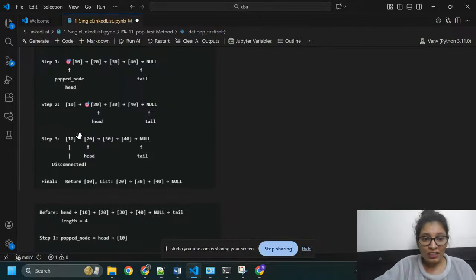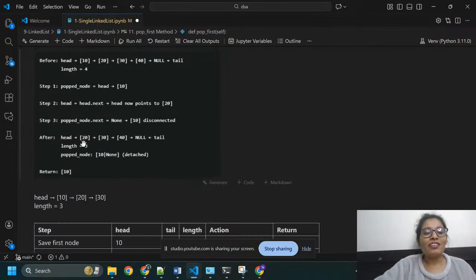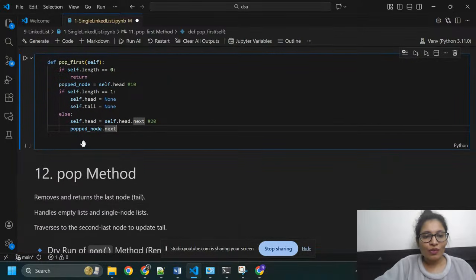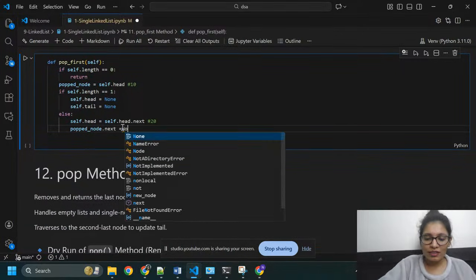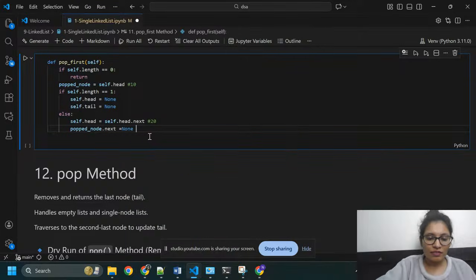The wire is also called the next. 10 is popped, and next means the wire, or you can say the arrow. So popped node.next is equal to None. The popped node is 10, and next means this wire or this arrow, so we need to disconnect this. We put here popped_node.next equals None.